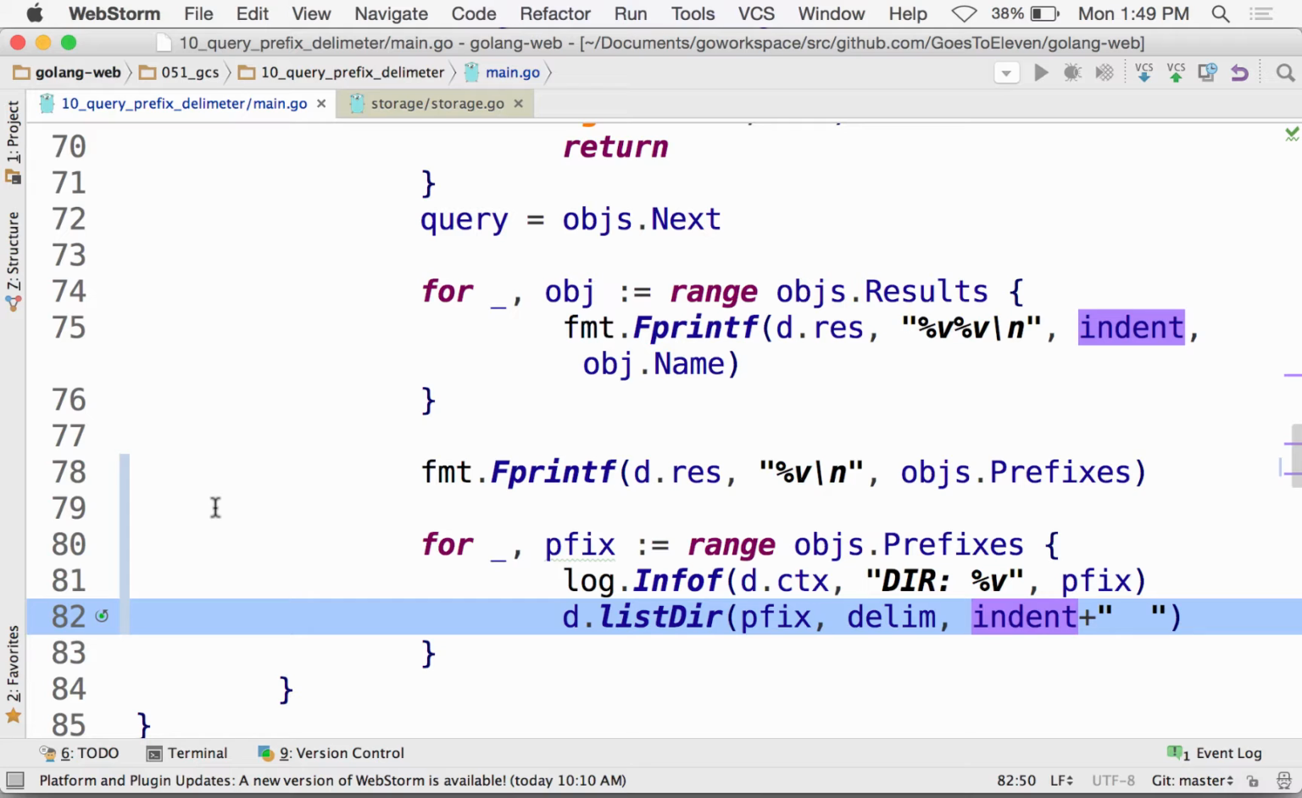I think for homework, you should put together an example that works with prefixes. Do it by Wednesday.